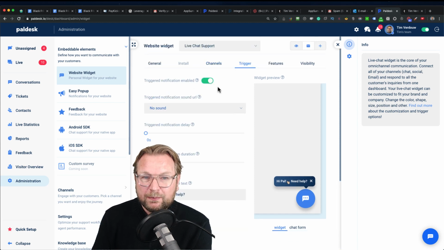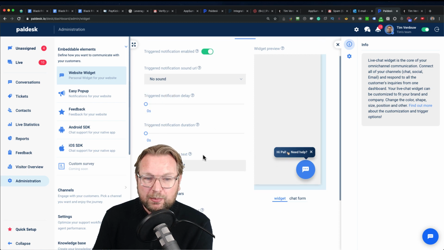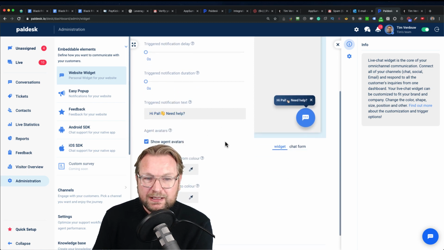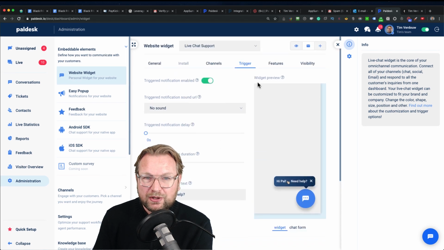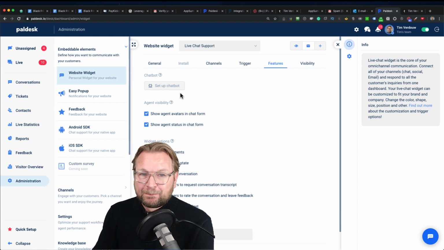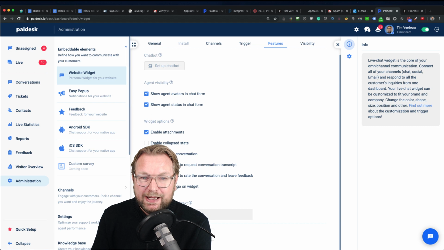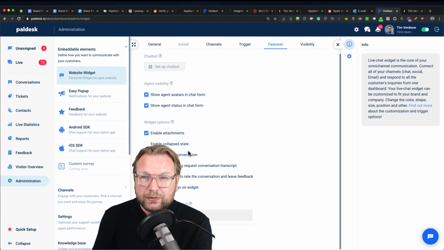And also a trigger. You could add a sound when this top bubble is showing up. You can also define after how many seconds this needs to show up. You can configure the text that's in this bubble, and of course the colors also. Now there are some features that I really like about Paldesk, and that's the chatbot that you can set up with Paldesk, but a little more about that later. And here you have the other options where you can enable or disable things in your chat, like attachments or links in your conversations or not.